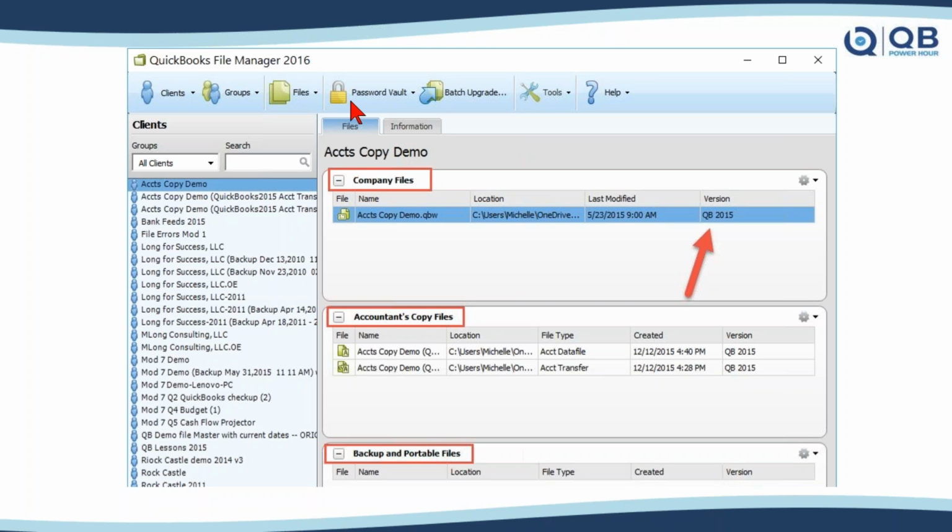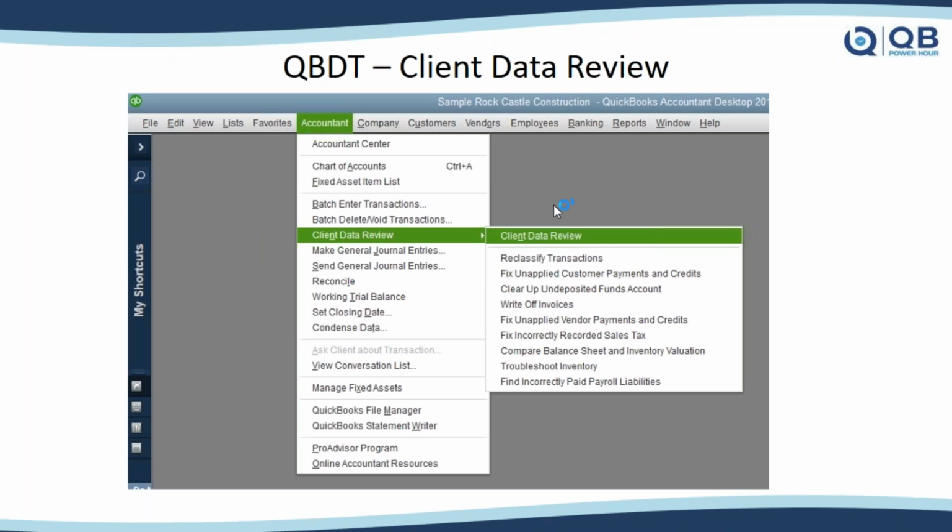So we've got that file manager. Hopefully some of you have been using that. Then also, this is my favorite, the client data review. Under the accountant's menu, you'll see client data review. You've got all of these tools out here that will help us with client data review.